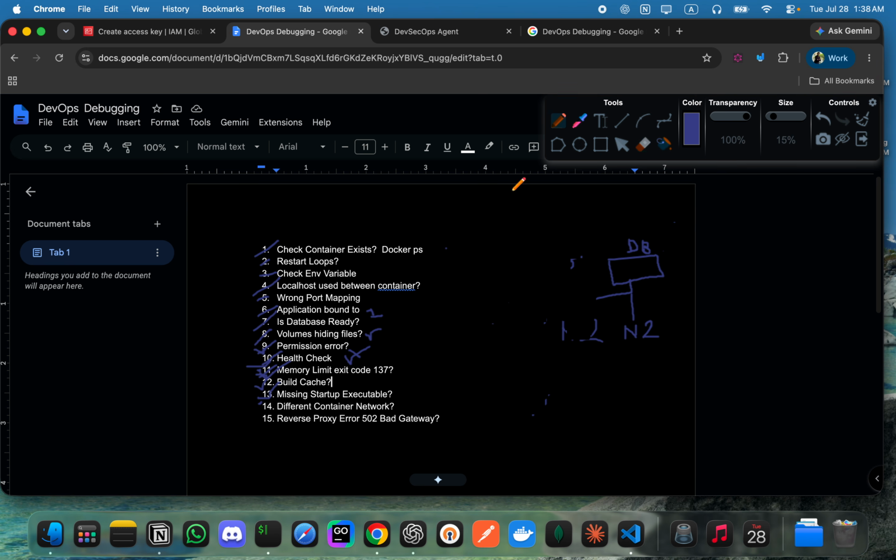Then number 15, reverse proxy issue. You have to check the reverse proxy error like 502 bad gateway. This comes from a reverse proxy issue, like your reverse proxy didn't communicate with frontend, backend, and others. So this is number 15. This is the manual process you can check as a DevOps engineer after hearing about some failure of your deployment or your running application.